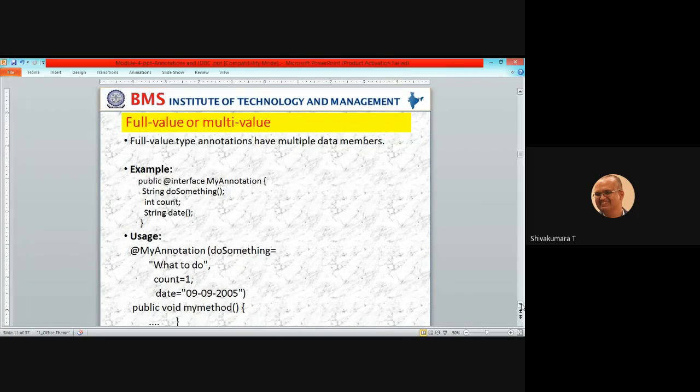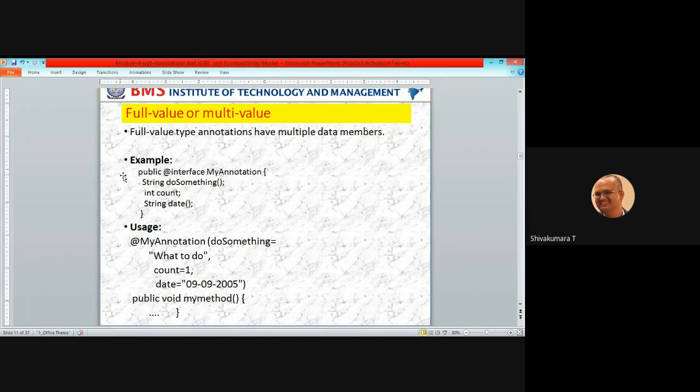And the third is full value or multi-value. Full value type annotations have multiple data members. It is not only the methods that are going to be used in the code, it will have fields also, and it will have one more method also. Example: public @interface MyAnnotation, with String doSomething as the first parameter, int count as the second parameter, and Date as the third parameter.